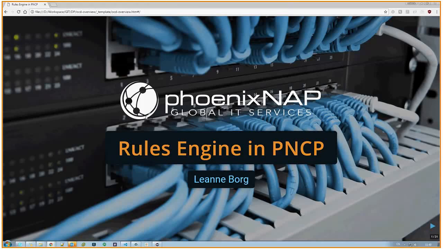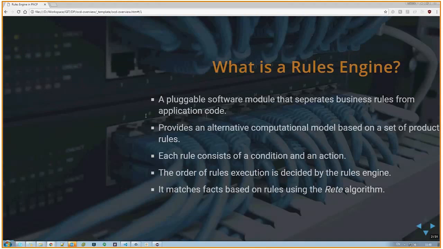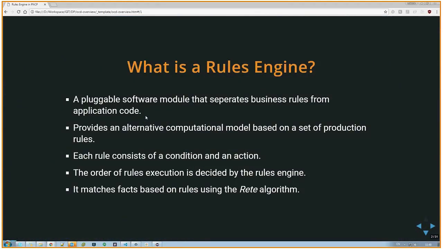This tech talk, today we're going to speak about the rules engine as used in PNCP. So, what is a rules engine? It's a pluggable software module, and it allows us to separate the business rules from the application code. So, if you have some business rules, you don't need to implement them in the actual code. You can separate that logic in the rules engine.